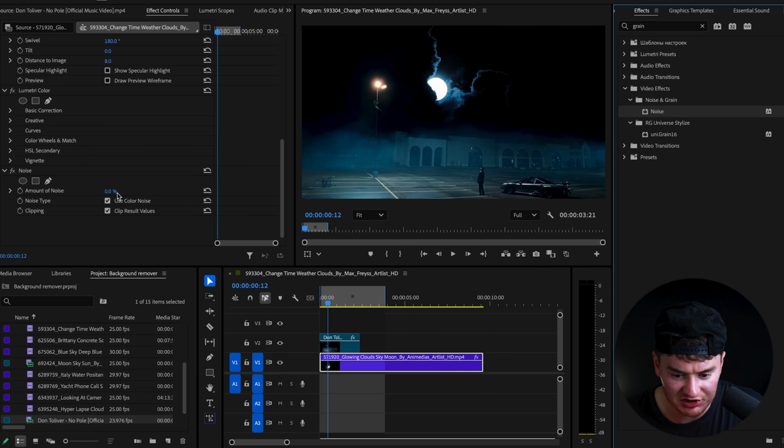And then the last tip, nest these two clips together. And now you can adjust the color on both of these as a nest to really dial everything in. And there you go. So color key and ultra key are really the only tools you'll need to remove backgrounds in Premiere.